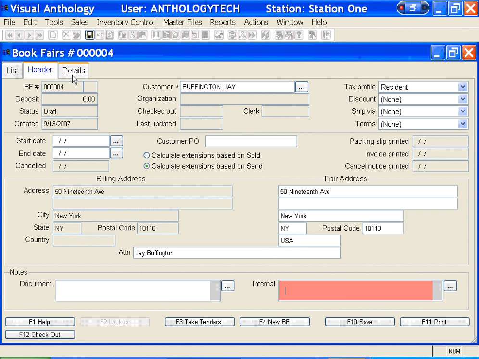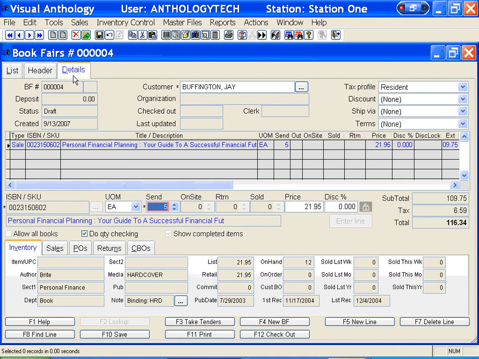There's also the Details tab. This is where you're seeing the heart of the book fair, where all of the particular titles that you've marked that are either at this event or going to be going out to this event are going to show up. Right now I just have one title on this draft book fair that's going to be going out to Jay Buffington's event.